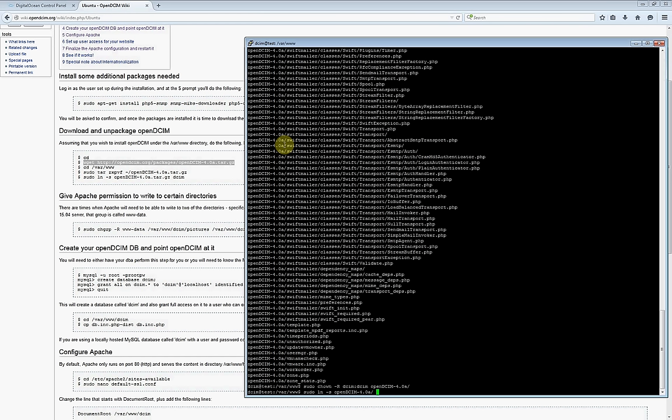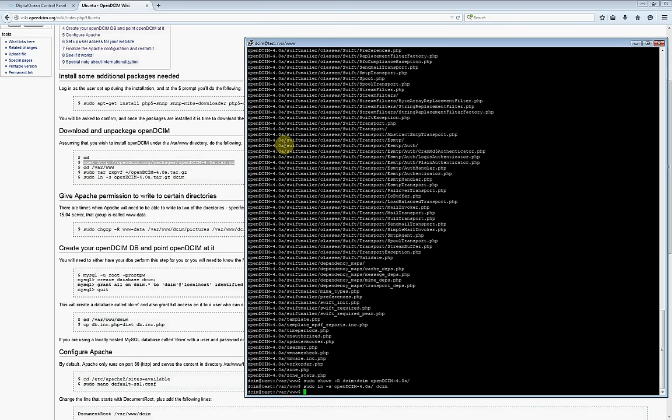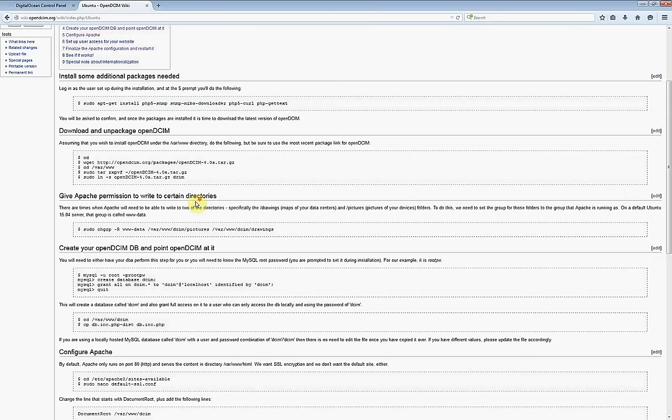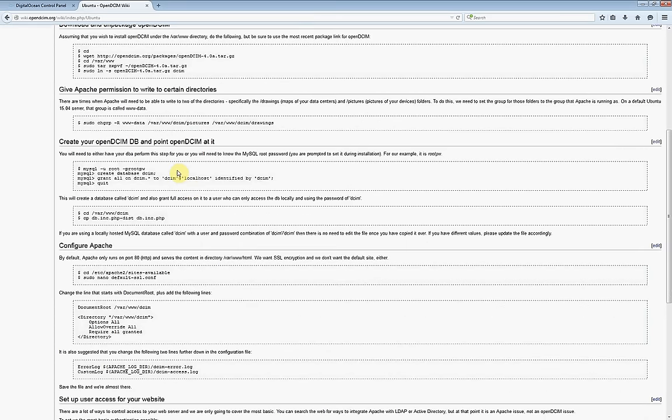So we're just saying that openDCIM-4.0a is actually going to have a symbolic link of DCIM sent to it. And you'll see us use that reference here quite a bit. Now, there are two specific directories within openDCIM that you need to give Apache permission to write to.